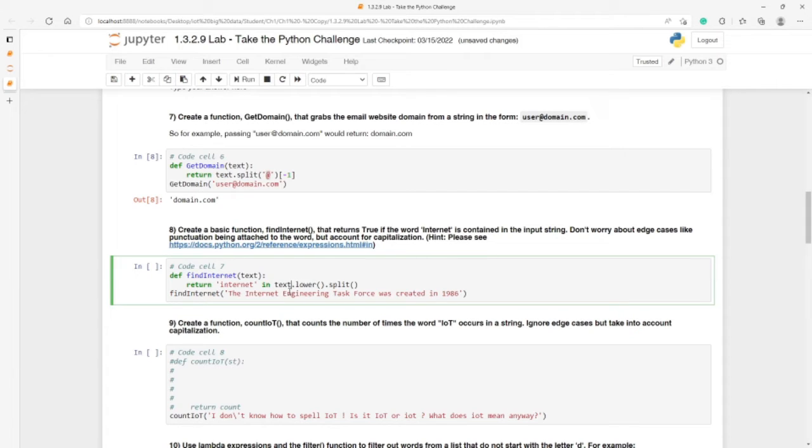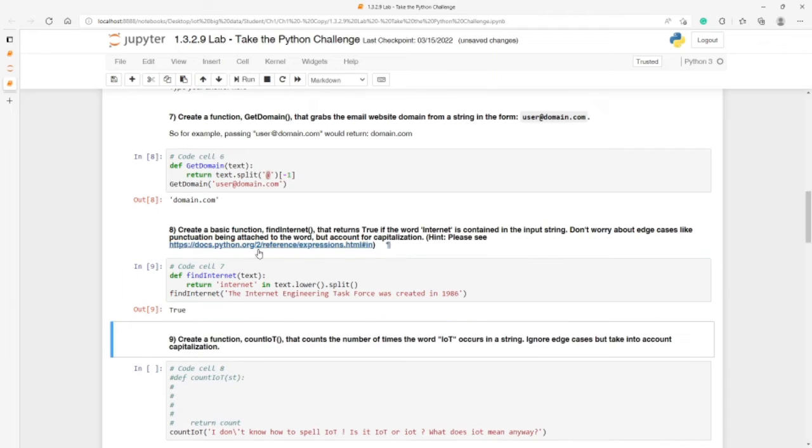First of all, we are going to change all the text into small letters, so to match the internet, and then split the spaces. And when internet is going to be the same, then it's going to be true. And here we should see true actually. Let's run it, and here we see true. If I delete this word and run it again, I should see false.